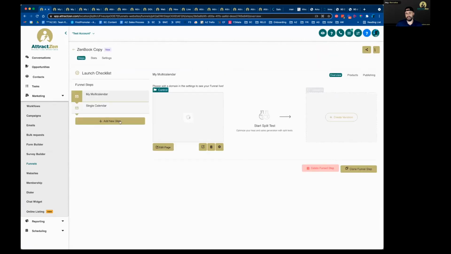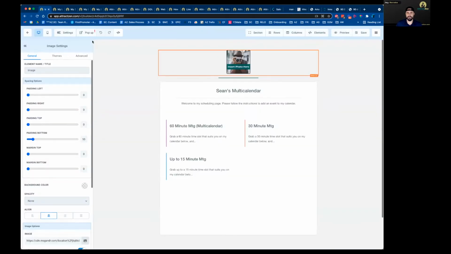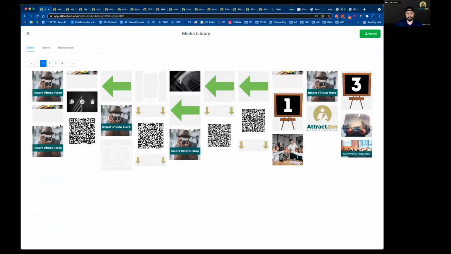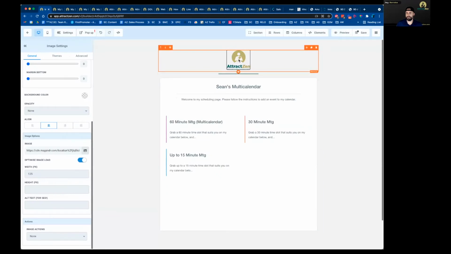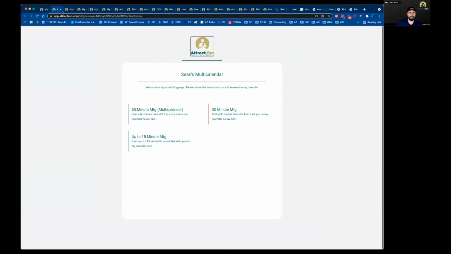right? So if I go into Zenbook, and let's say I want to customize the multi-calendar, all I have to do is click edit page, and let's say I want to just change my own photo, right? I just click on it on the left side, image, and I can put my logo as my face if I want to. So you see, and then you would just click save on the right side. Boom, saved, nice and easy. And you'll see preview. The changes are made, abracadabra.